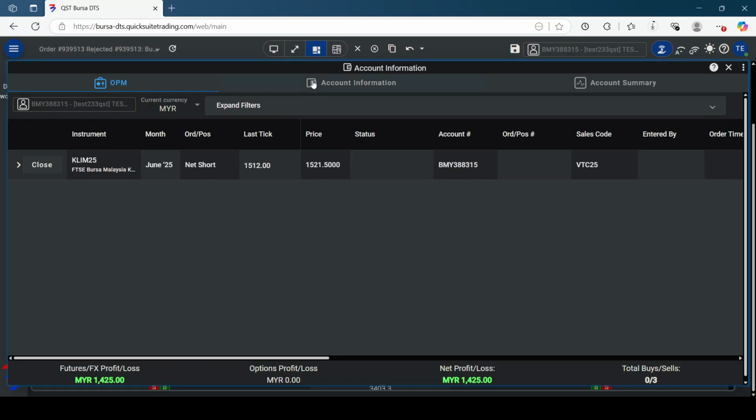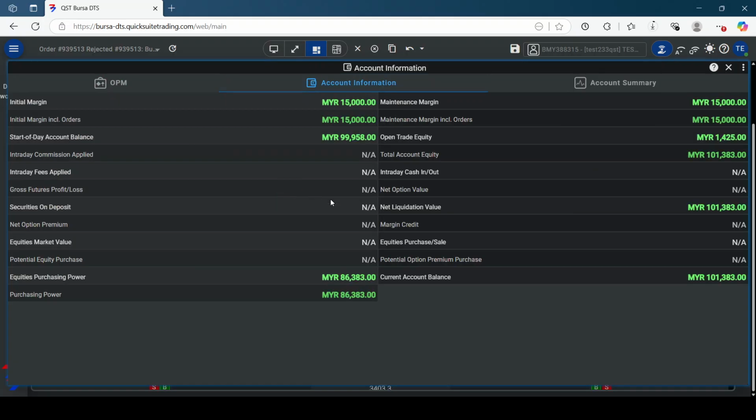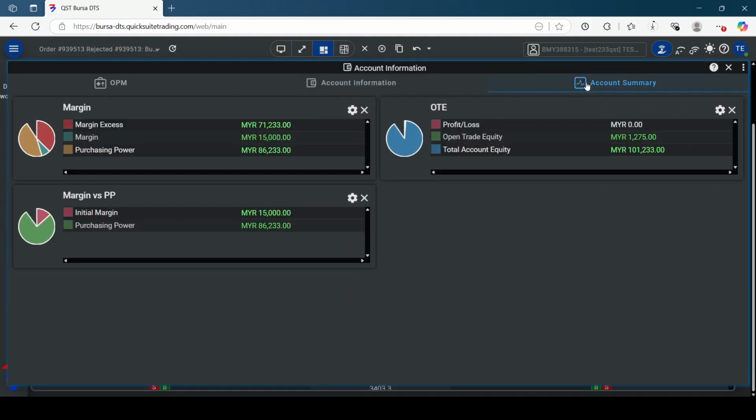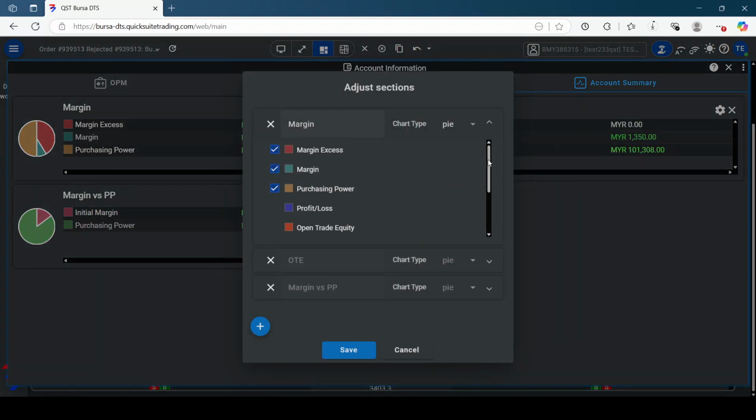Next is account information, where you will see your balance, your margins, and so on. In the account summary, it will visualize some of your account information in a chart, bar or pie chart, which you can choose here as the chart type. You can customize them and have different values if you want.